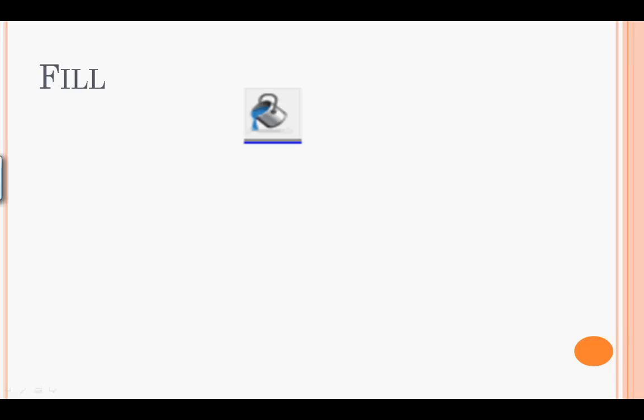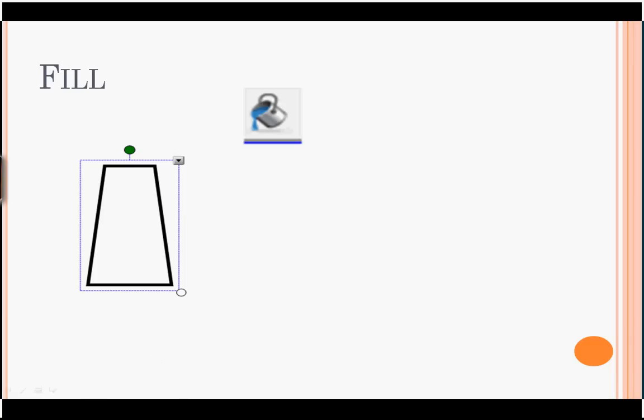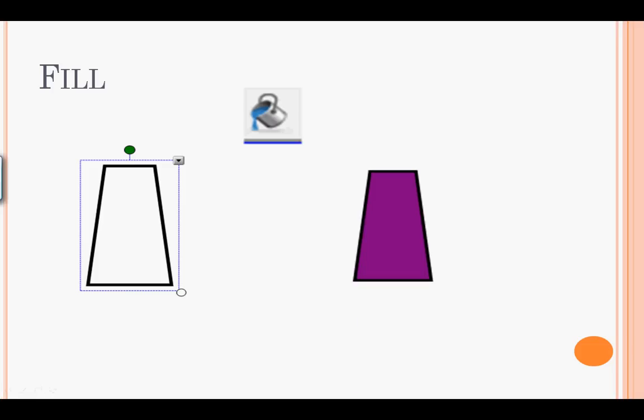The Fill button. The Fill. You've drawn your shape, and you forgot to change it before you drew it. And you decide, well, I want it to be purple. So you click your Fill button, find your purple, then click again on your shape, and it turns it purple.